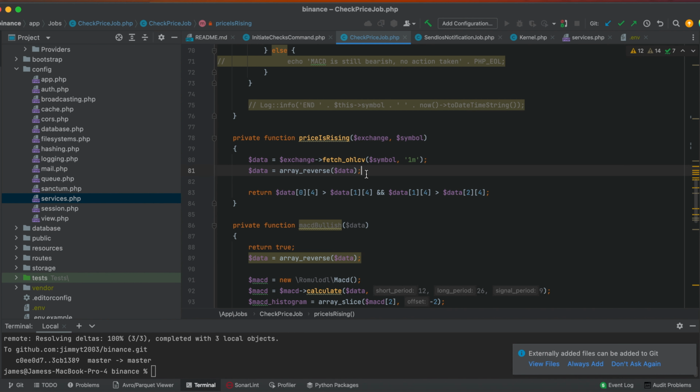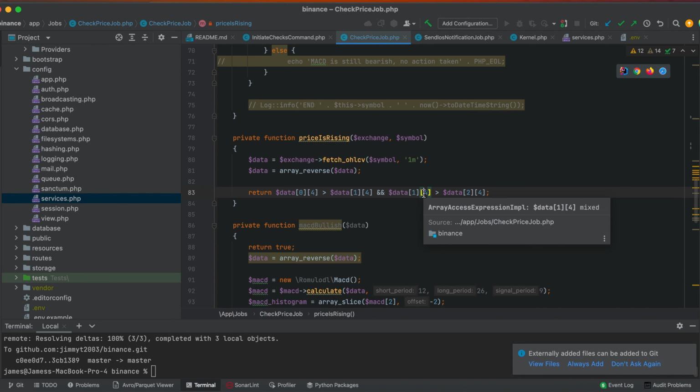newest prices. So what I'm doing here is saying, if you remember, index 4 is the close price. So I'm saying, is the latest price greater than the price a minute ago? And then after that, is the price a minute ago greater than the price 2 minutes ago? So basically, in the last 2 minutes, has the price continuously gone up?